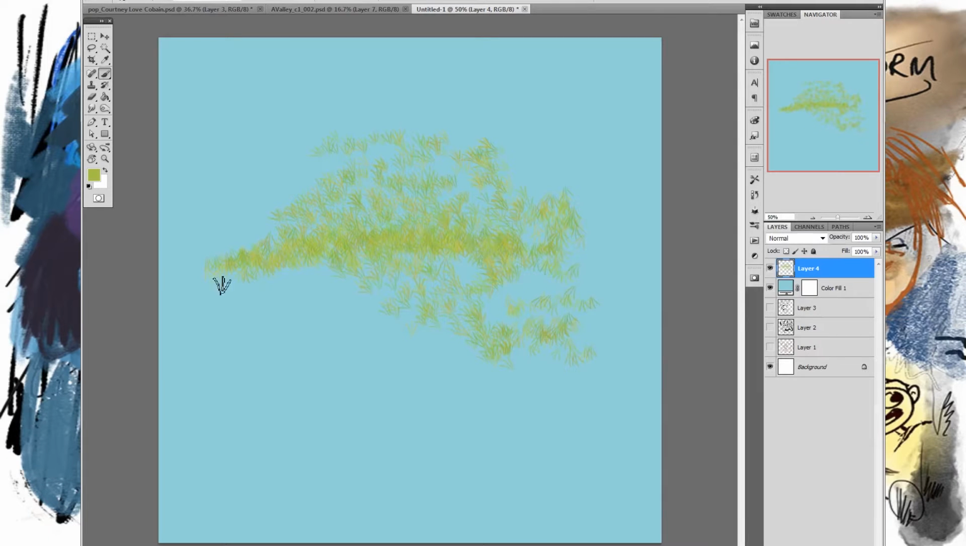So again, what I like to do when I'm making grass is, well, here, let's erase all this stuff because it's flying away. Okay, cool. All right, so what I like to do when I'm drawing grass is start with layers from the background and then move into the foreground.